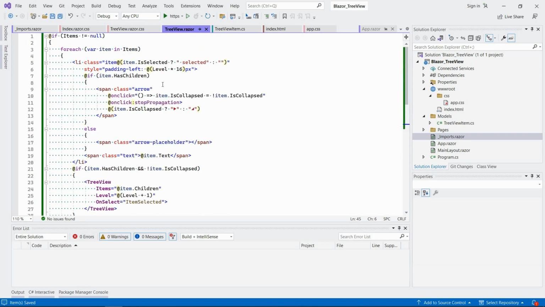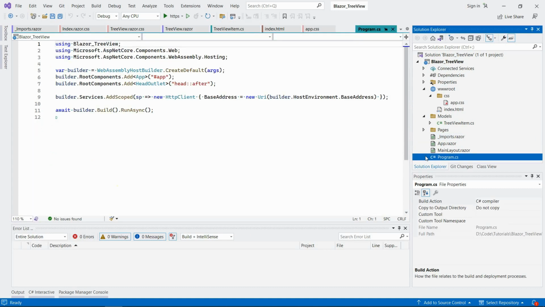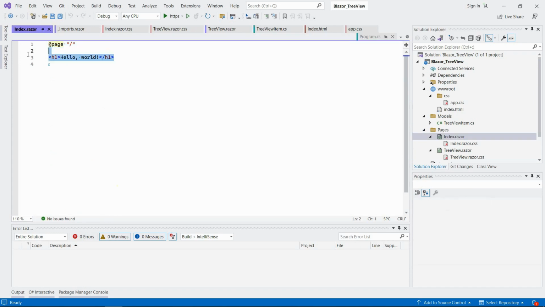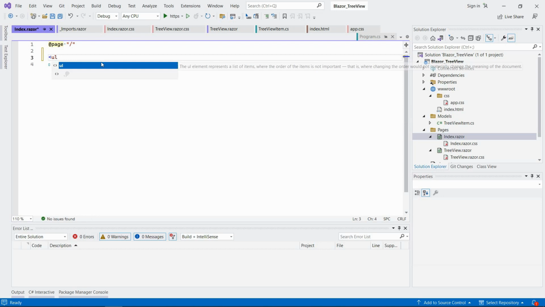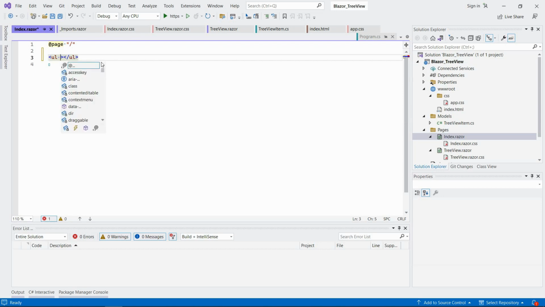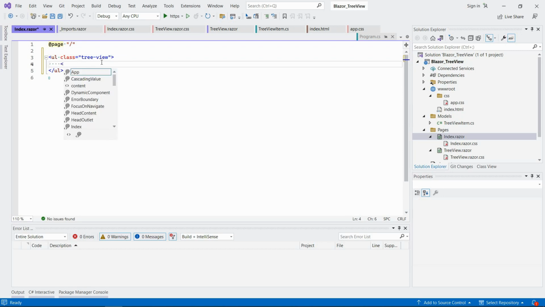Okay, so once we have it, we can actually go to the index page. If I can find it here, yeah, index page, remove the hello world. Maybe let's type a UL tag here. Just call it tree view. And inside those tags, we will actually have our element, tree view.